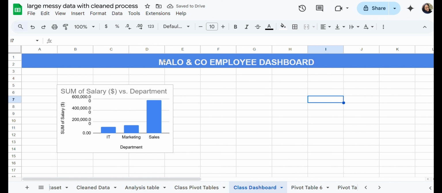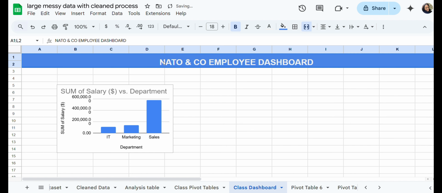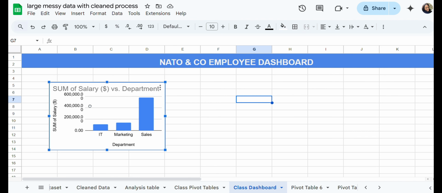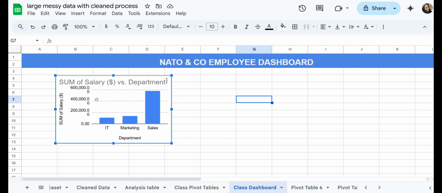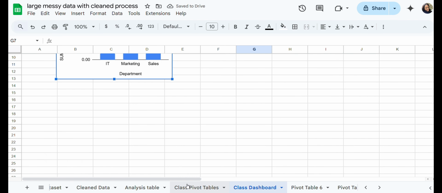So here we have, let's say, Nato and Co employee dashboard. So we have our Nato and Co employee dashboard. So here, remember that we have our key matrix that we need to bring in here. So you would copy and paste, or you type it here. Anywhere you want to type it is okay.